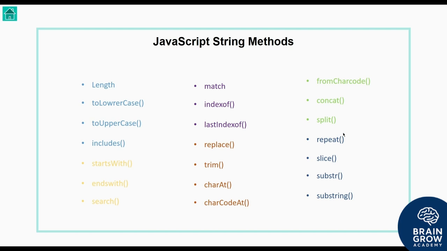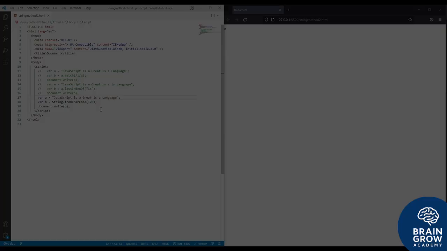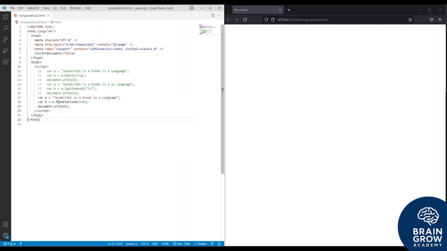Alright, so after that we have split. Split is used when we have to convert our string into an array. Split means to break, so we'll use split when we need to break. Now I'm calling A and using the split method, so I save it, and as you can see, this has been displayed. I want to split it from 'is', so I'll use that and save it. Now as you can see, it has made an array splitting at 'is'. So this is how you can use the split method.